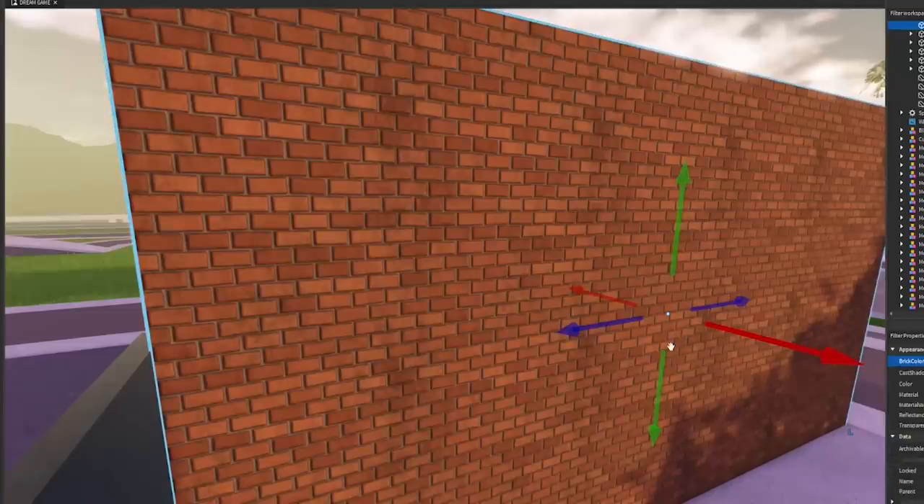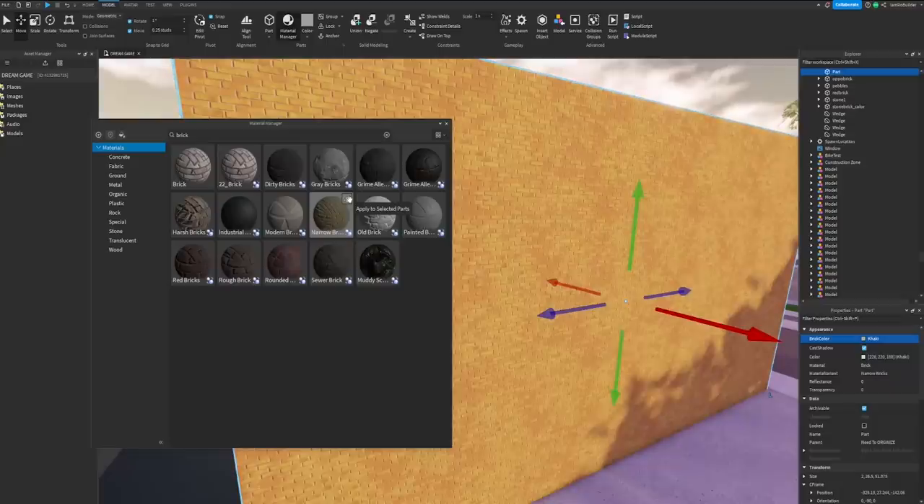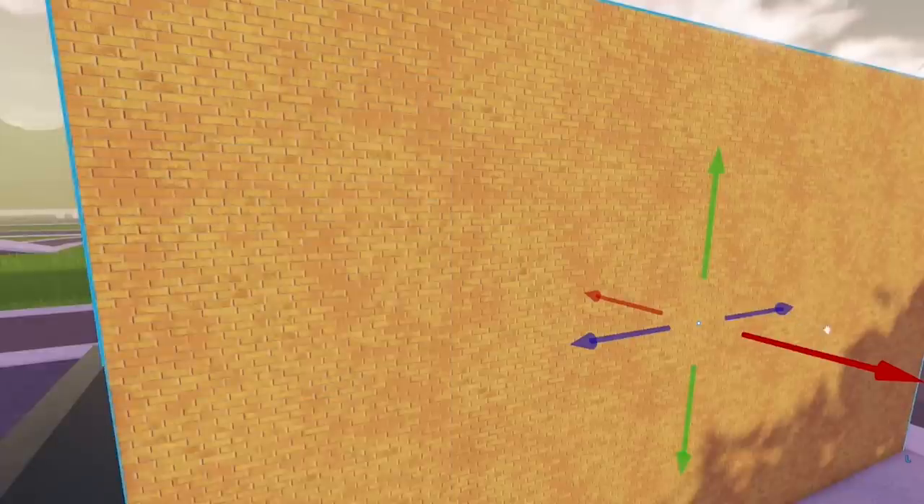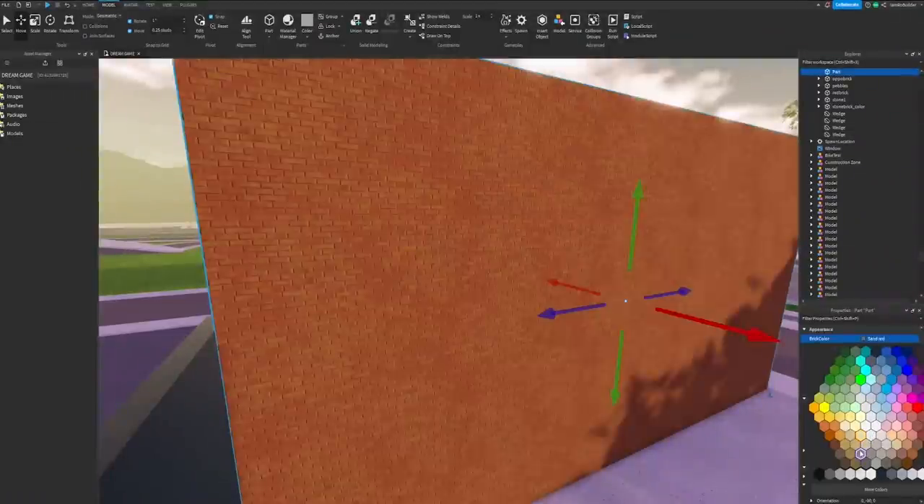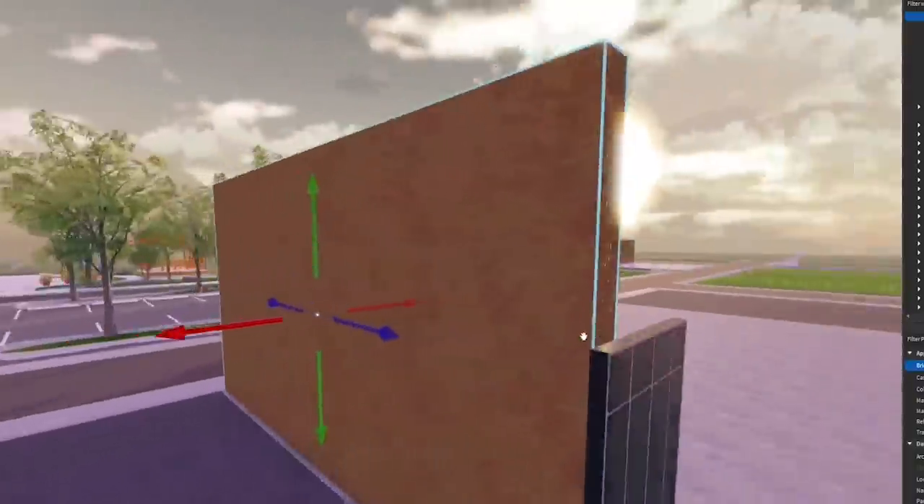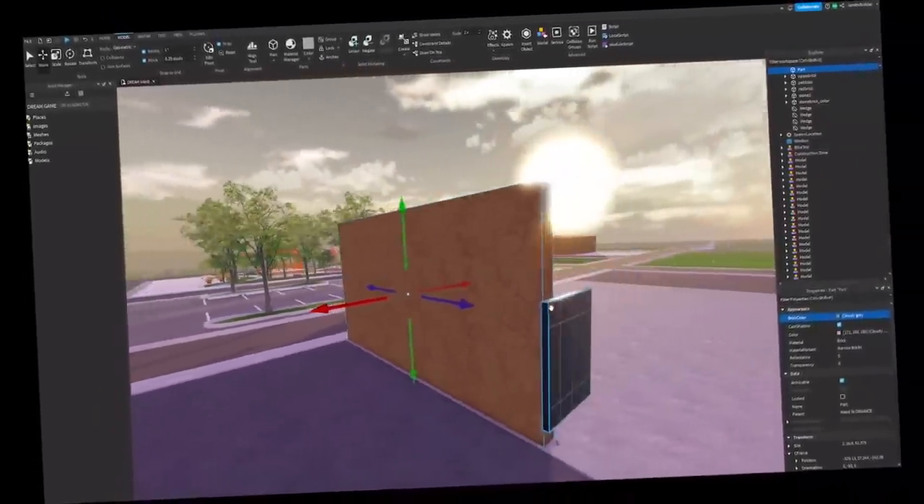This one definitely has a red tone on it. I think we're going to have to go with something like this one. And then for the building, less yellow, more brown. All right, we're going to go with cloud gray. I think this is about the closest color we're going to get.